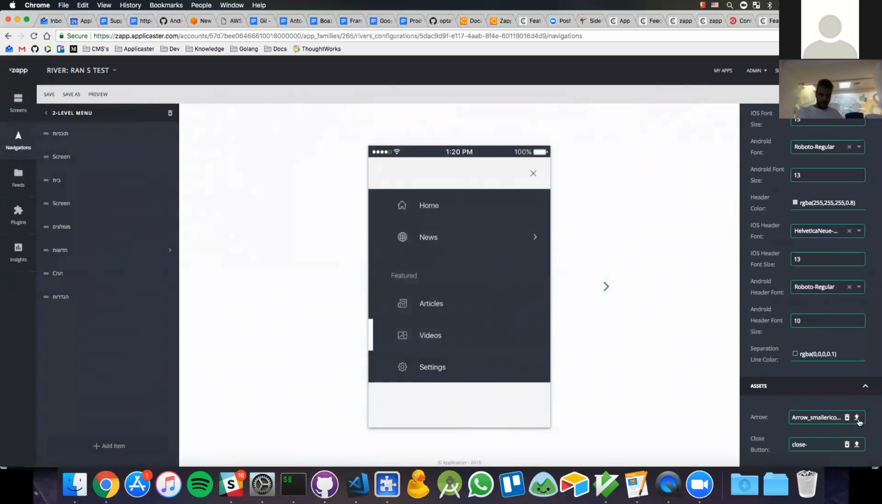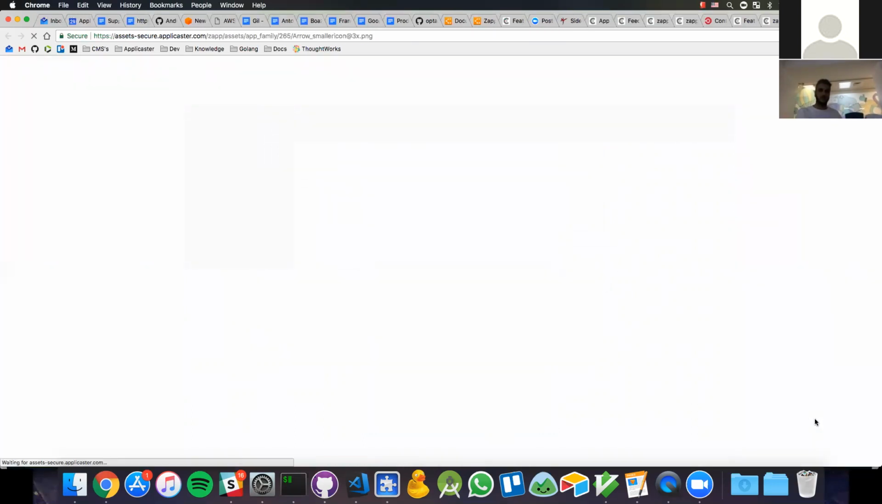By the way, I have a question here. The assets arrow. You have one arrow, but in Zapp there used to be two arrows. There's one to open the menu, and then there's one in the other direction to close it. Click on it. Is it clickable in the preview? So there are two arrows in the assets.